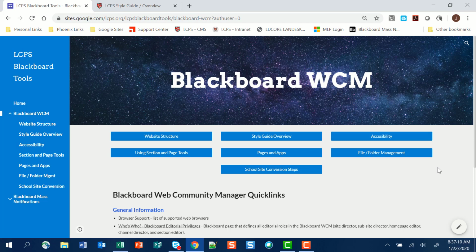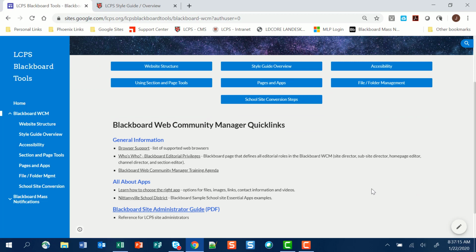And one thing I'd like to point out to you before we leave this page, we'll come back later in the session. If you scroll down, there is a section called All About Apps, and there is a link to a website that was created and populated by Blackboard, and it shows all the apps that are available so that you can see what they do and what they look like before you try to use them on your site. That was my biggest trouble in learning this tool, is what does this app do? What does this look like? And so you get to see it with full content. Okay, but we'll come back to that later.